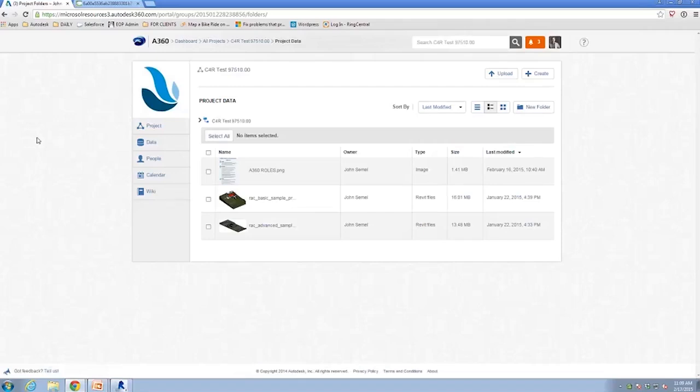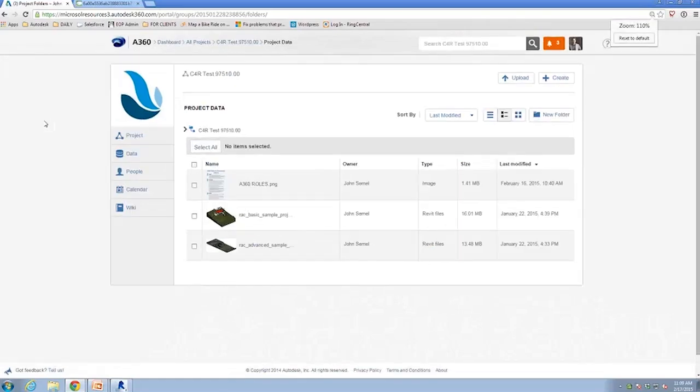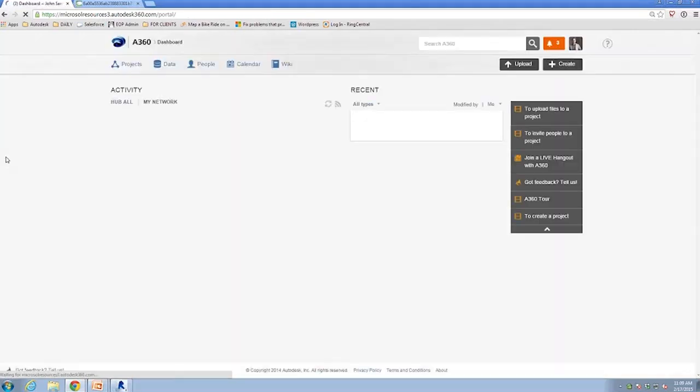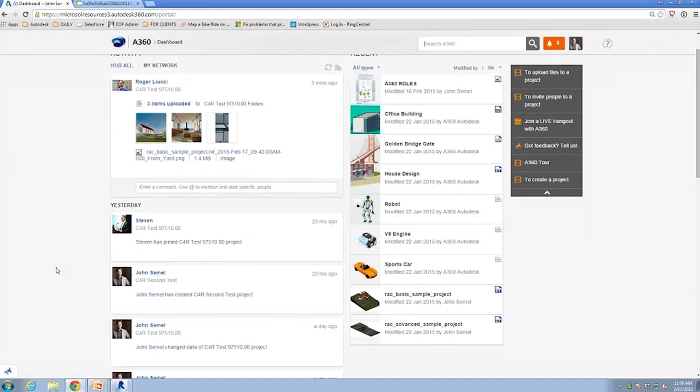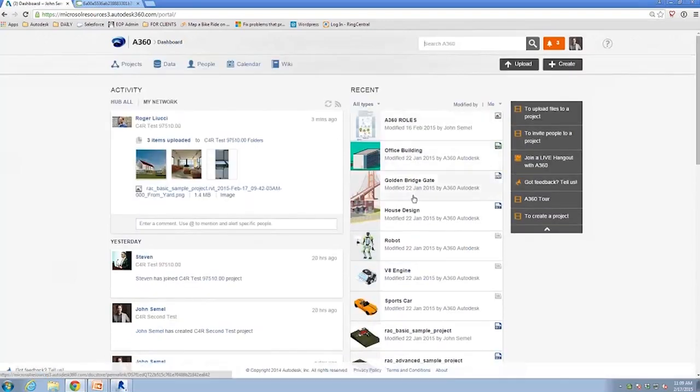This is the A360 dashboard. When you first come in, you can see recent activity. You can see that a couple of people have joined. We've got some roles and some items that were looked at. They have some helpful files. At pretty much any point, you can upload files.